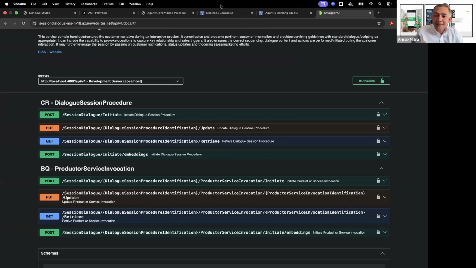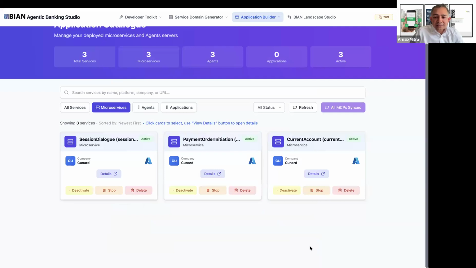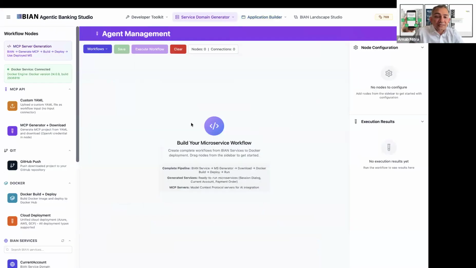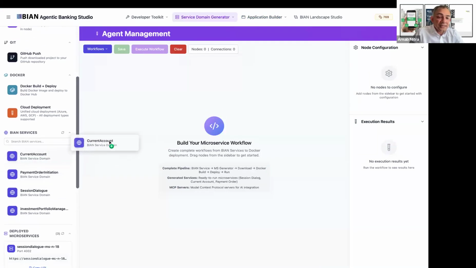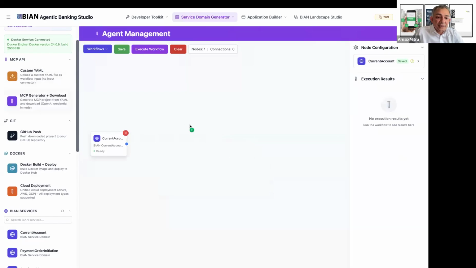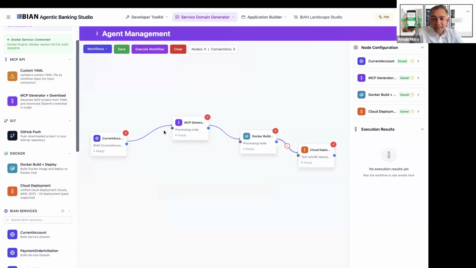It will work exactly the same, and we'll show that next. So that is that. So you can generate services like this. You can also generate the MCP connectors like that. So you can take a current account, you can take an MCP generator, you can take the Docker build, the cloud deploy, and it does all the generation and puts it in the cloud and all that. Again, it takes a good few minutes for this to work.